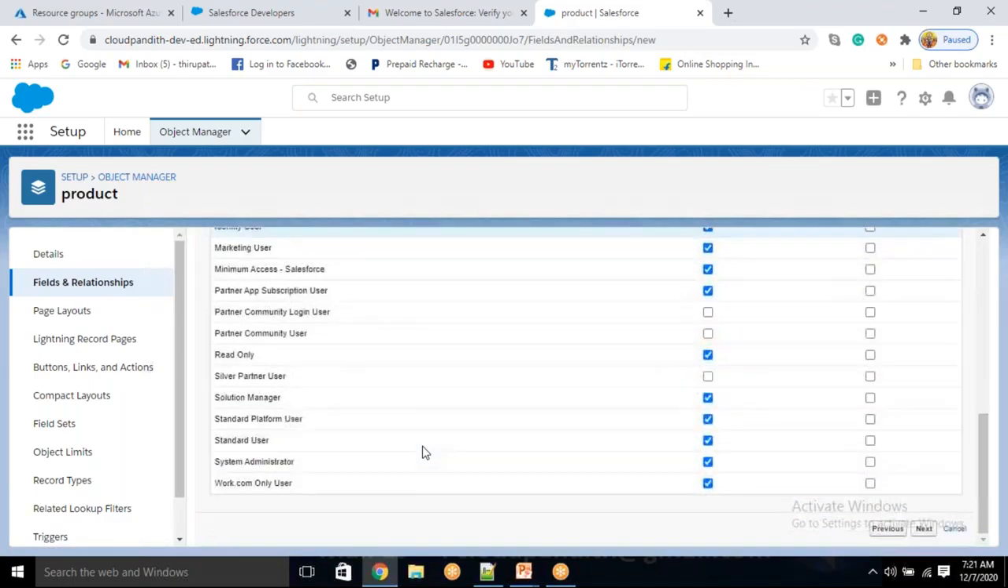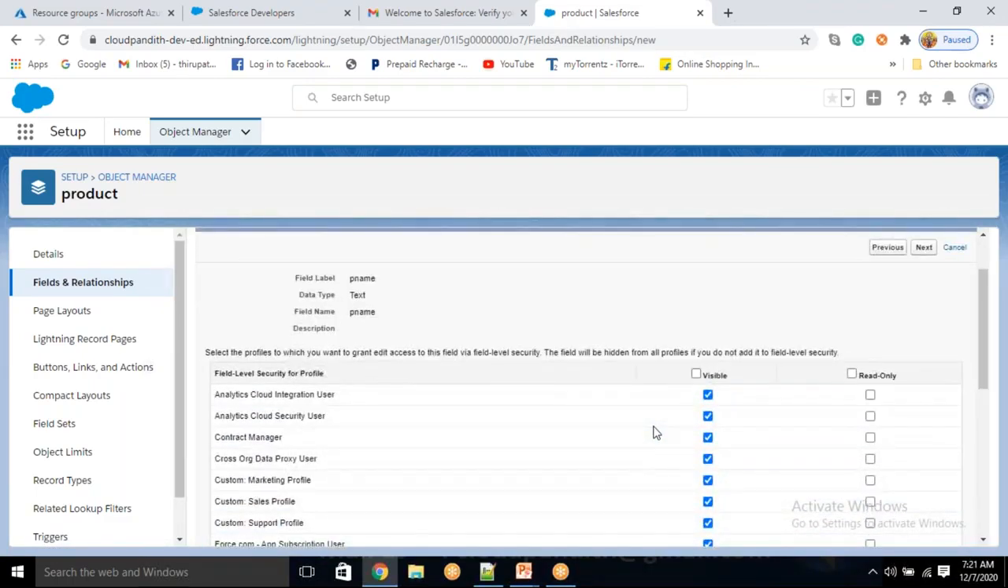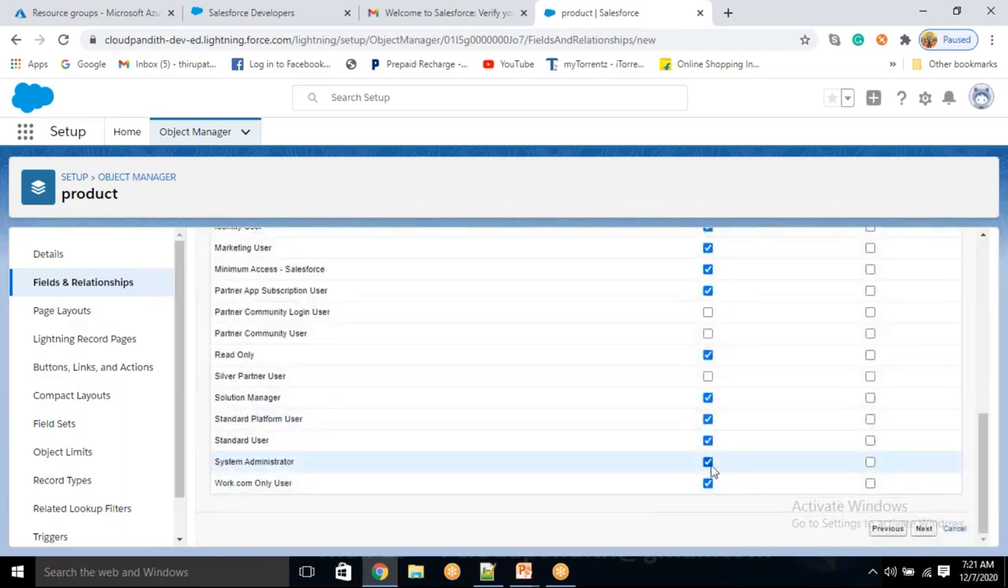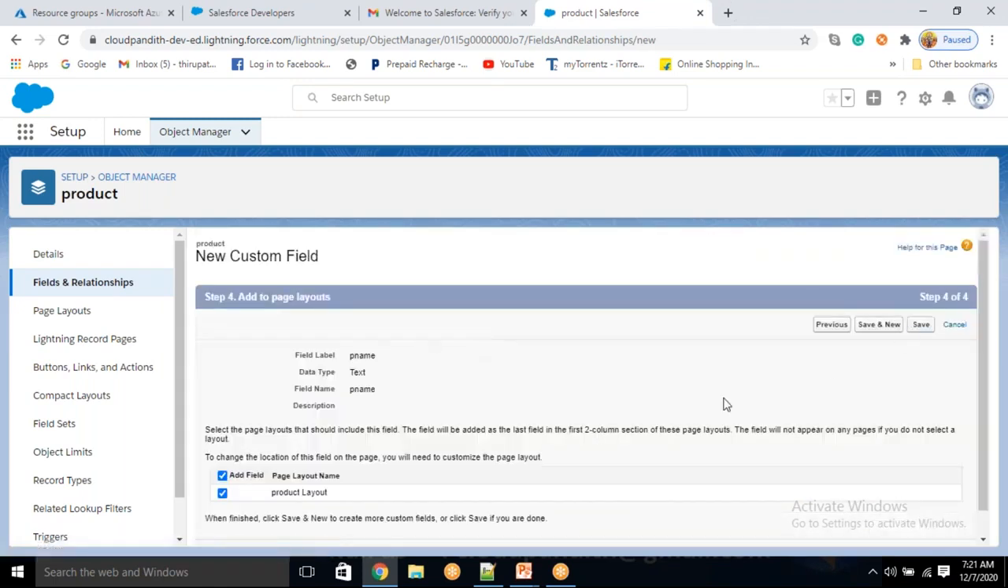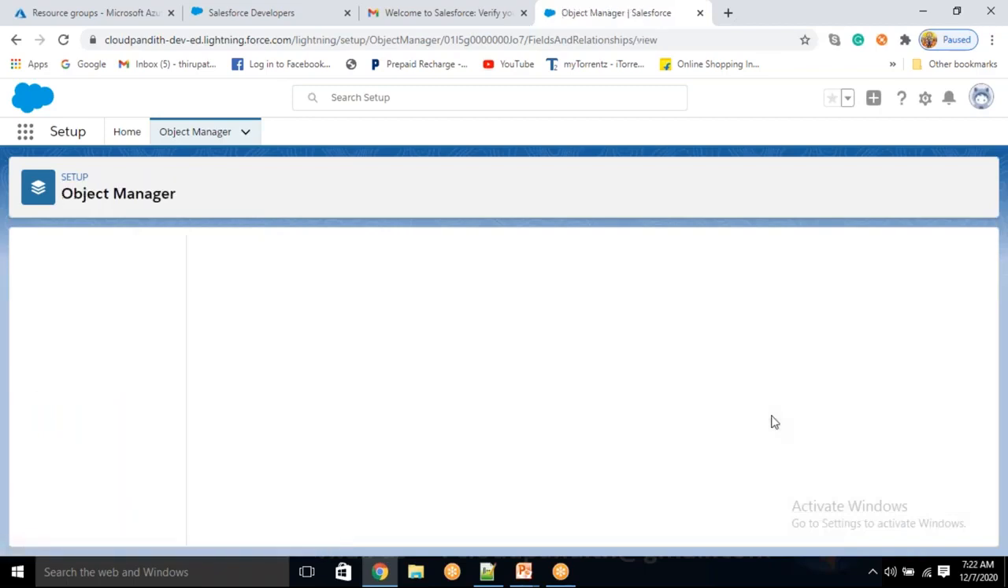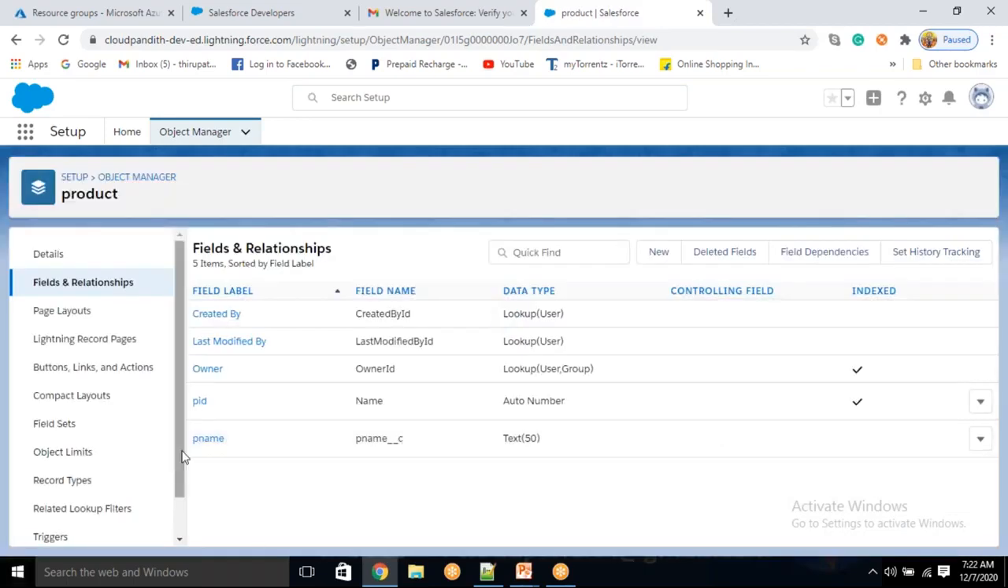Come down. One important thing here, you see system administrator. Go up. Visible should be checked so that we are able to read it. Otherwise, if this is unchecked, it will not be visible and we will not be able to read this particular column. I am marking this column as visible. Click next. You can verify everything. Then click save. I don't want to create any more columns, that's why I'm saving. So for the product table, I have created one more column called product name.